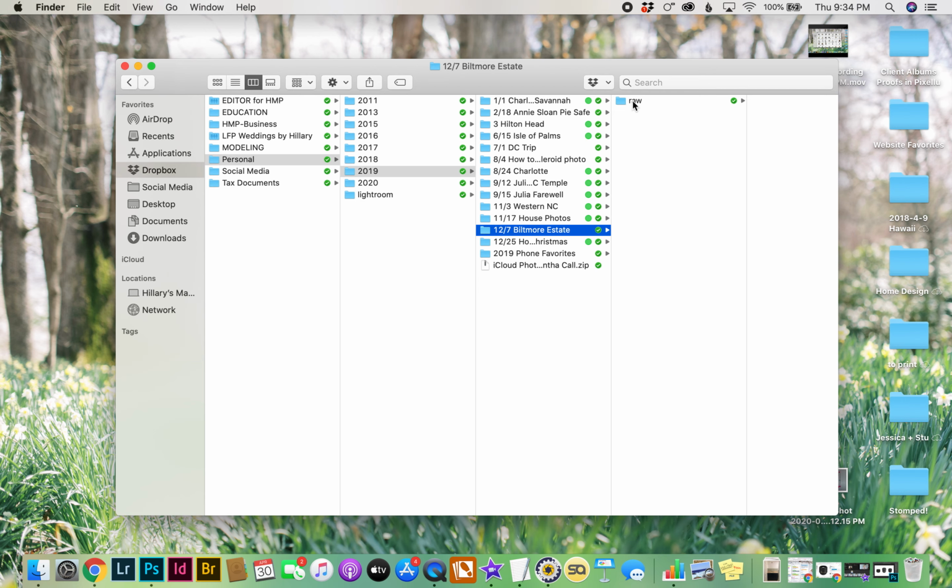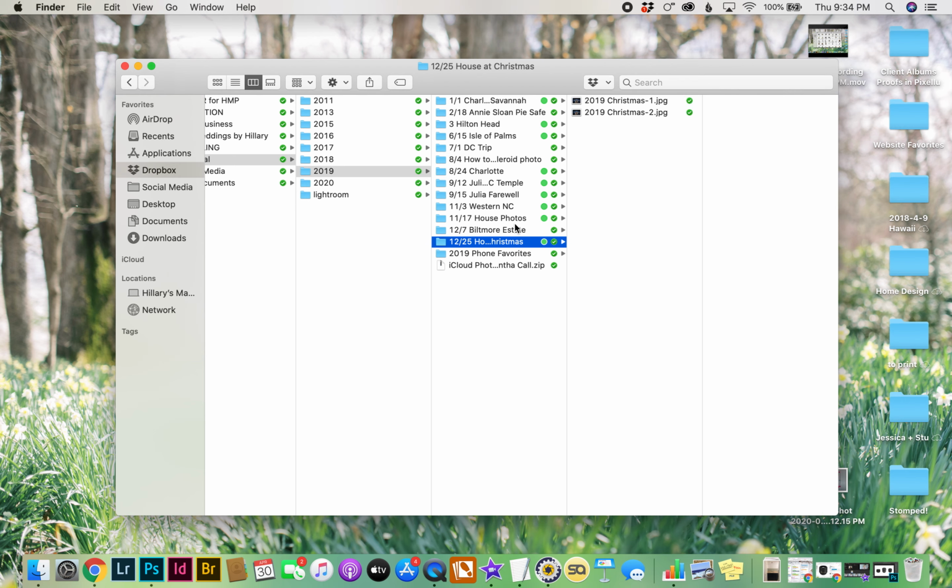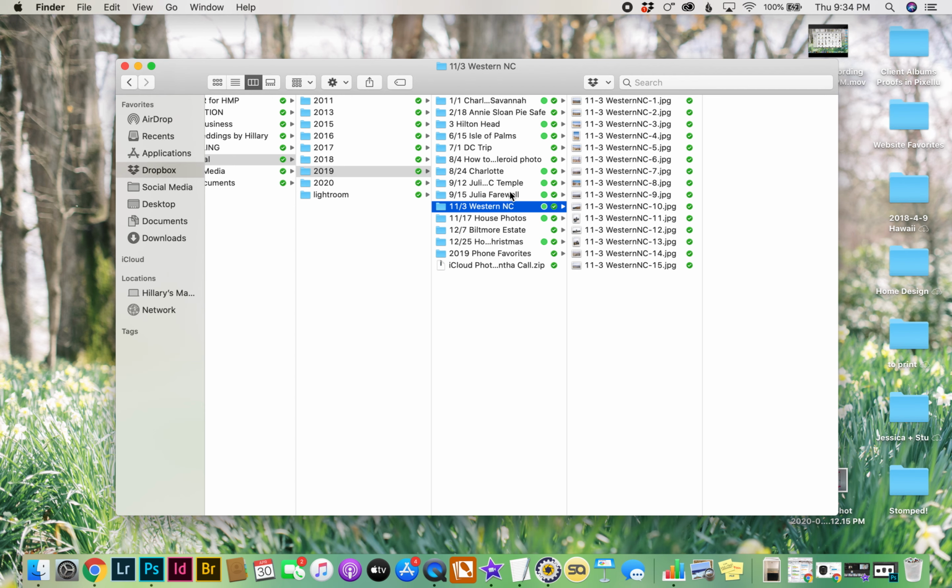So what I do is I create another folder within this folder, and I have all my raw files in there. They're labeled as NEF for Nikon. And then when I eventually go and edit them and I save them back into this folder in JPEGs, I will delete all these RAWs and then just keep the JPEGs in here. So anyways, that's just a really easy way on how I save my photos.